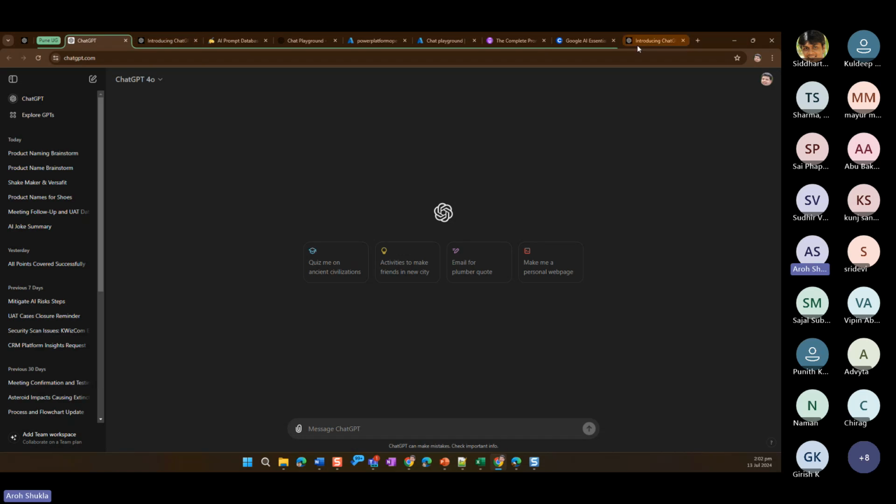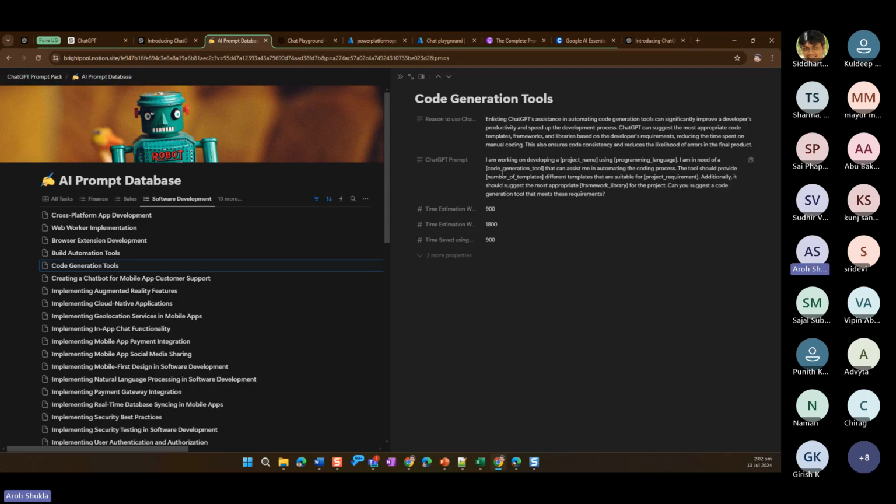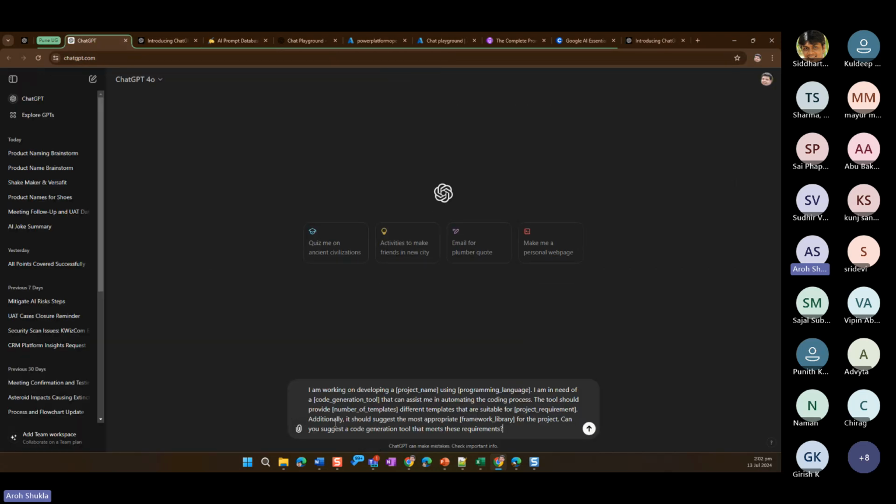Okay, so this is my prompt, which I shared with you, right? I copied that. This is my ChatGPT prompt. It could be a Copilot prompt, anything. So let's go try it on my ChatGPT. And then what you have to do is put in the project name, right? So these are placeholders.